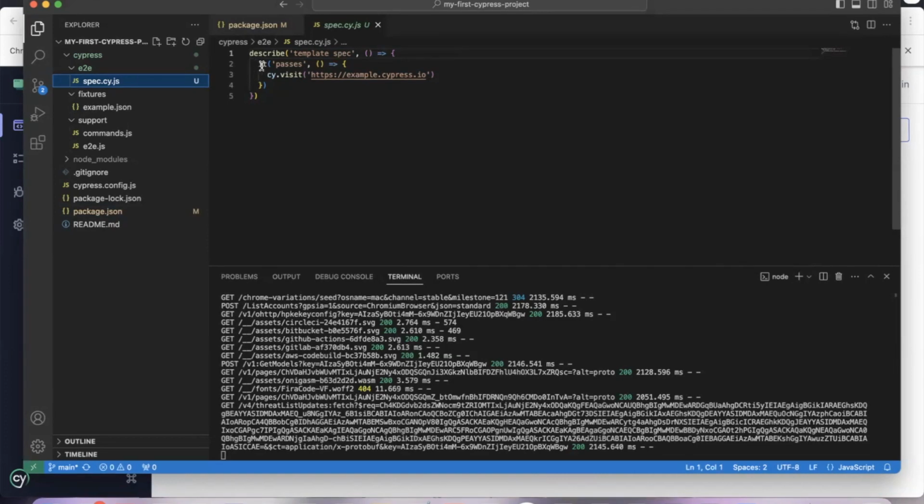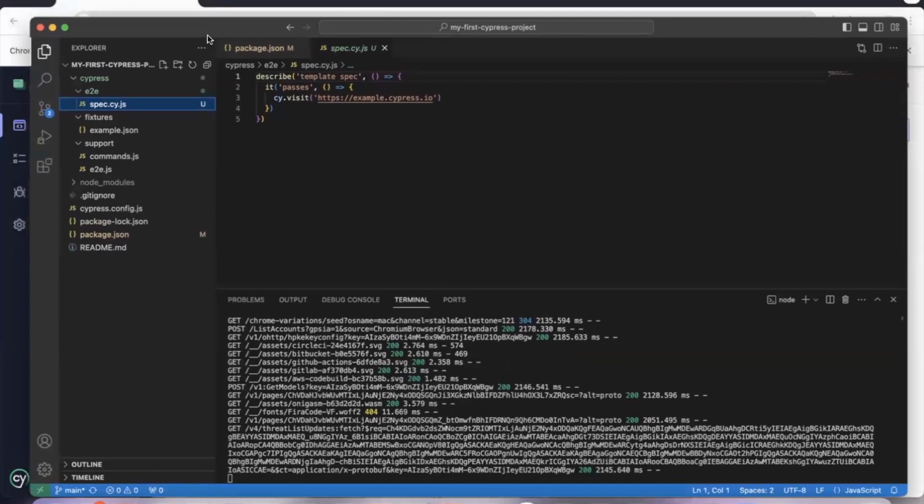Then right here where it says it passes, this word passes is the name of the first test in the group of tests, which are called template spec. And you can see we've got another arrow function right there. And then we can see right here that we've got a Cypress command, which is telling us to go to this URL. And that is all the test does. So now that we know what the test does, let's go back over to Cypress and we will run it.